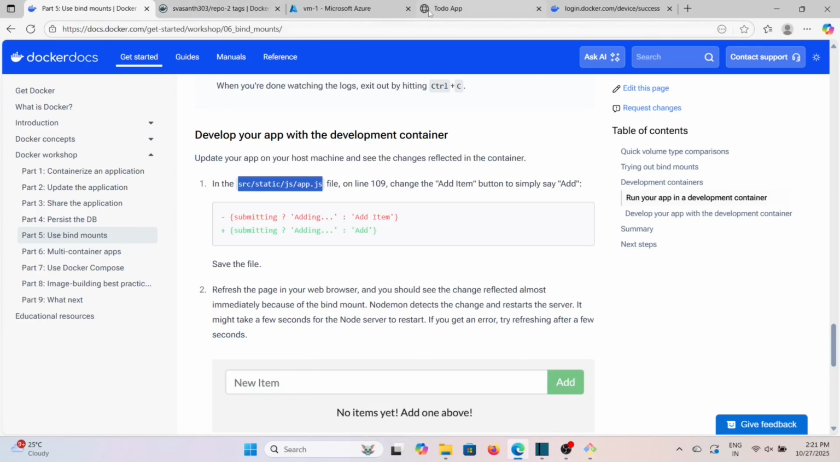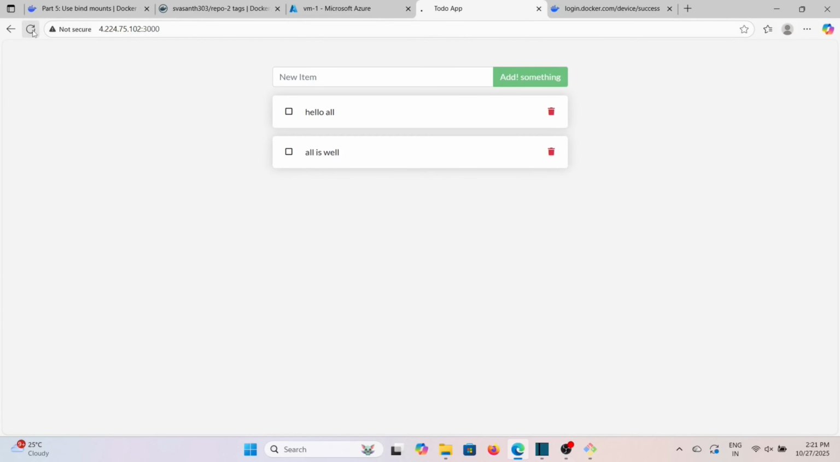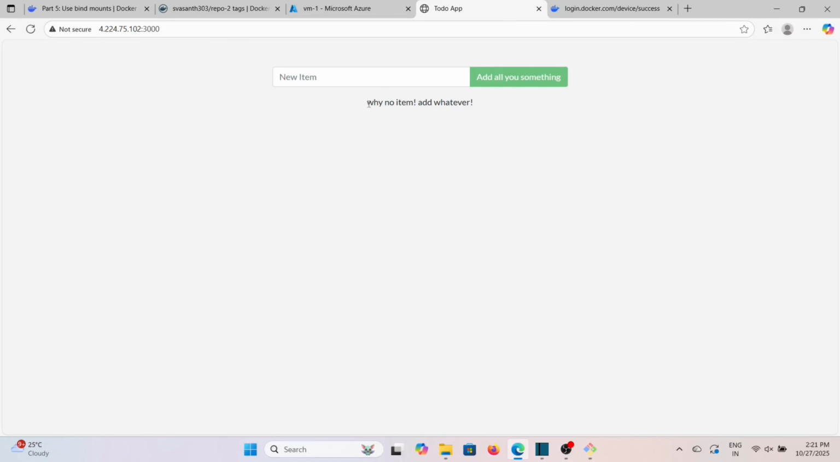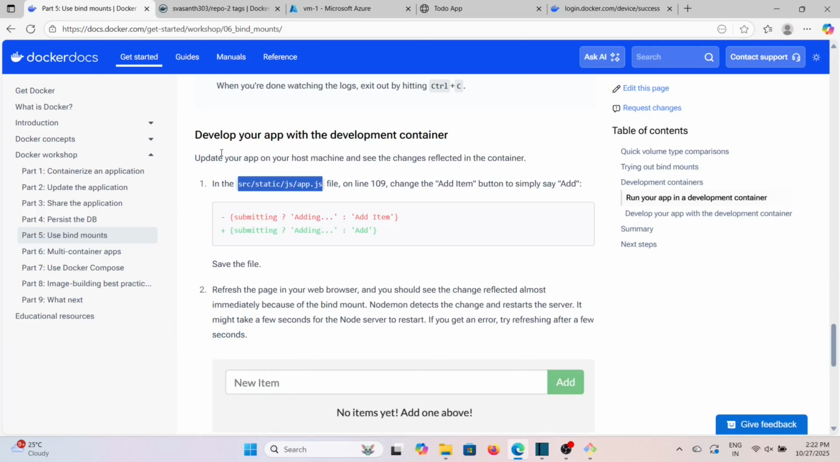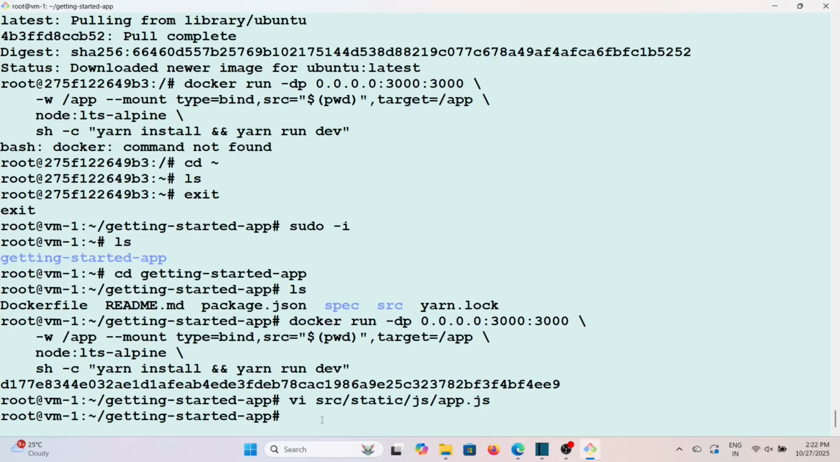So I change the content in the source code. The same will be replicated in the website also. So you can see that without stopping or removing the container, we can update this application. Before it was not like that. You had to stop the container, remove the container, and rebuild the image. But now we can update automatically.